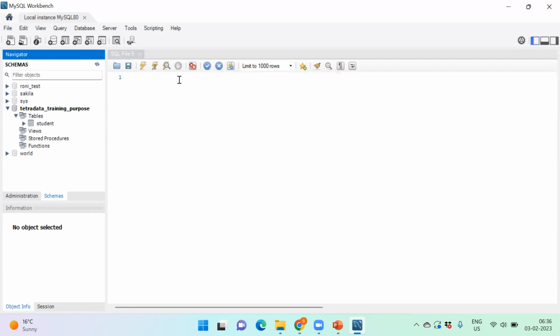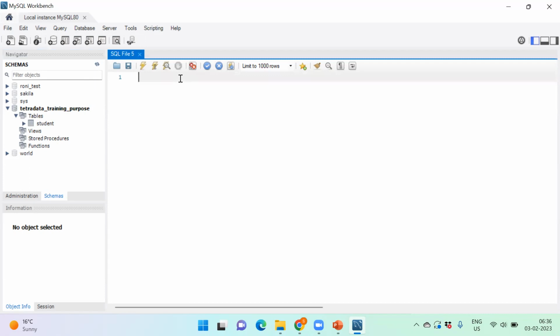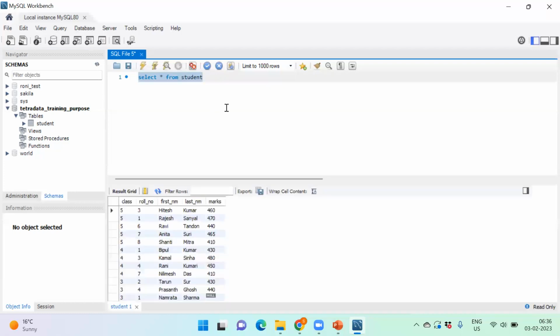Yesterday I did a quick exercise. I just inserted some more records in the student table. Let me select it. Select is a DQL keyword which helps to select all the data from a particular table. The syntax should be select star from the table name. So I have inserted so many records.